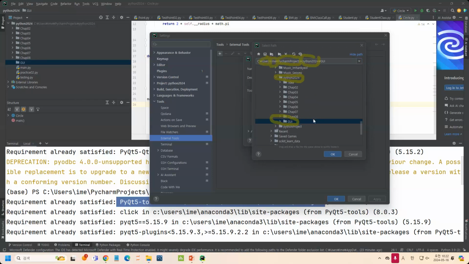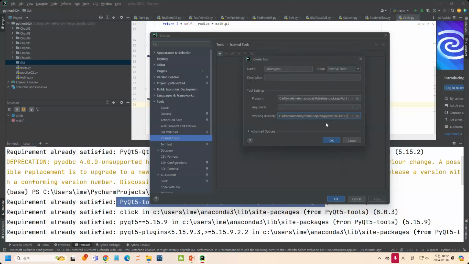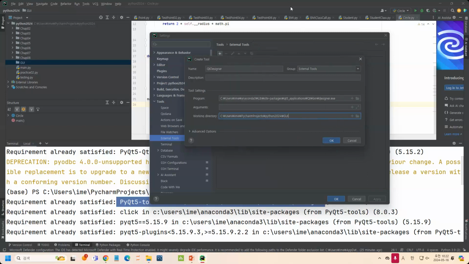Okay, so I can click OK. Now you will see the two. The first is the program, which is Qt Designer, and the second is the working directory, which is in the GUI. Okay, hopefully you can follow this one. Let me try to finish it until the end.